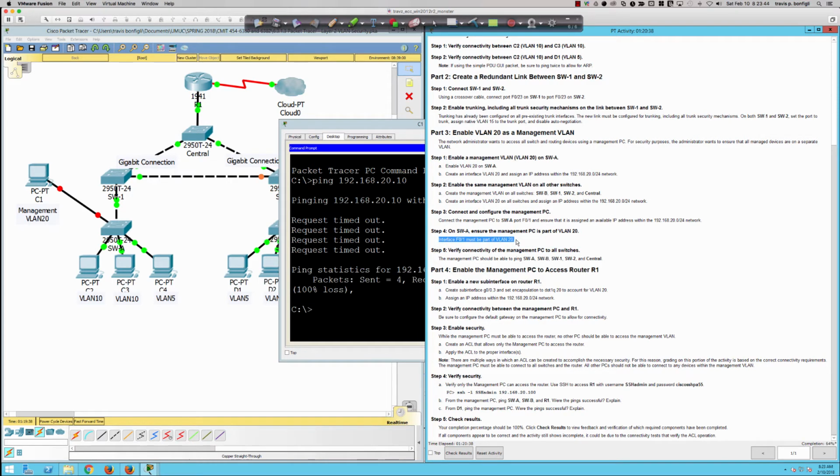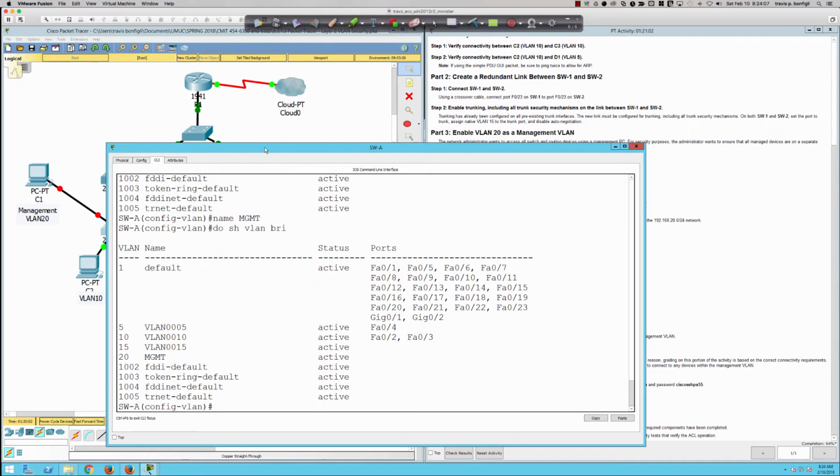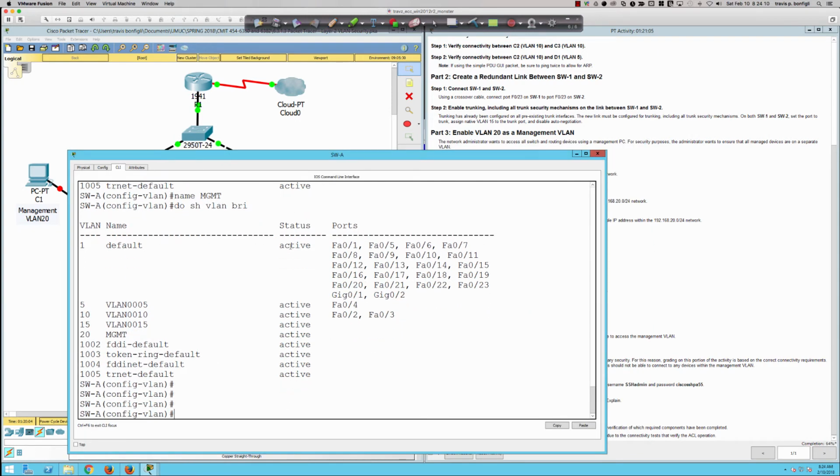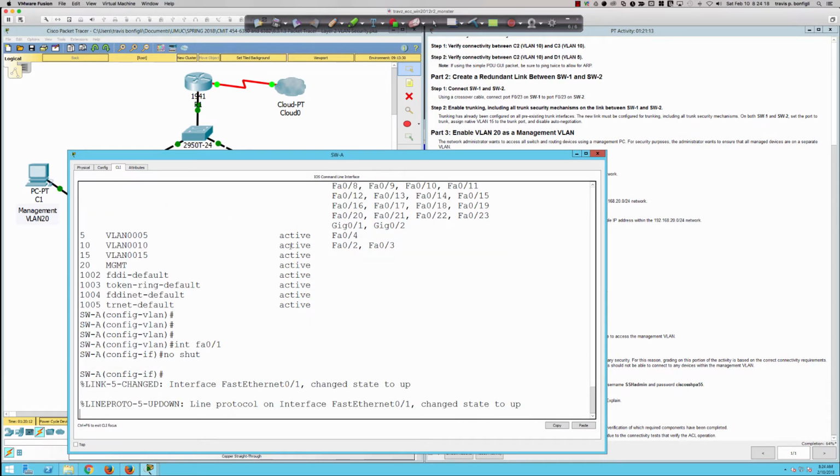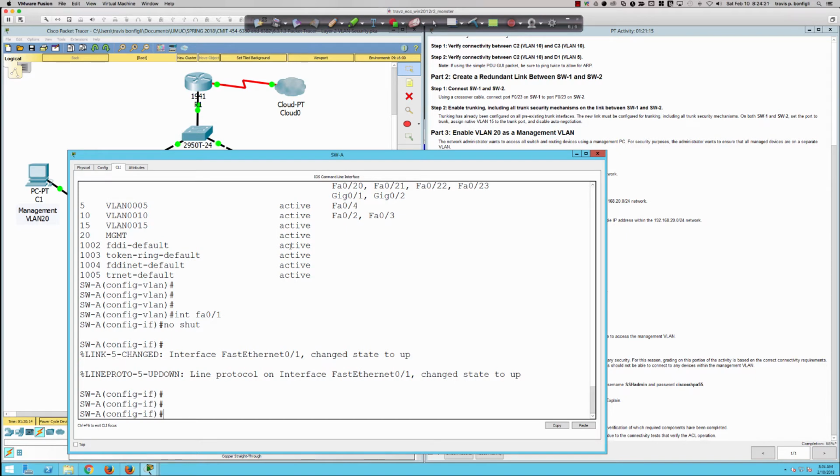Interface Fast Ethernet 0/1 must be part of VLAN 20. Now, that's a pretty wide-ranging statement, don't you think? For a security course, we've talked about a lot of ways to configure ports on switches. And my guess is you can almost be guaranteed that the little completion percentage right down there, the meter's not going to move if I only do this. So let's get into interface Fast Ethernet 0/1. First, let's bring it up. Let's say no shut.